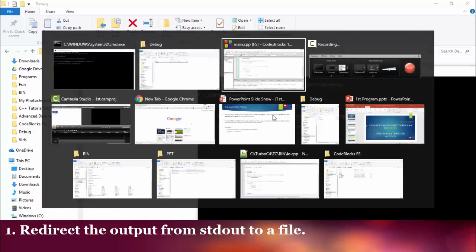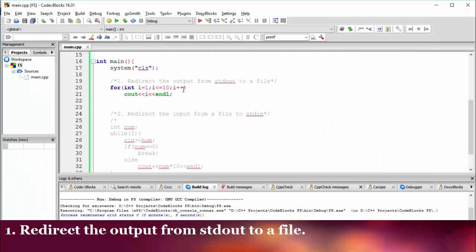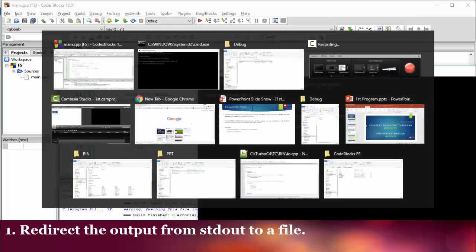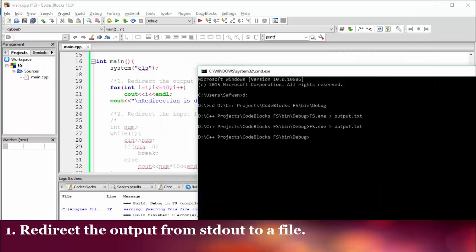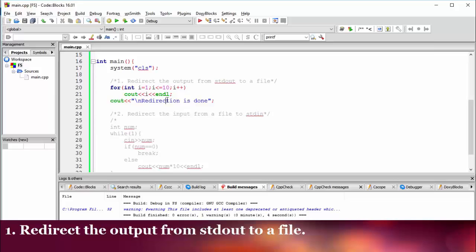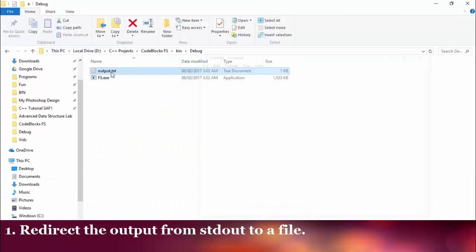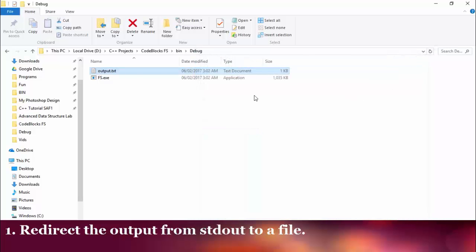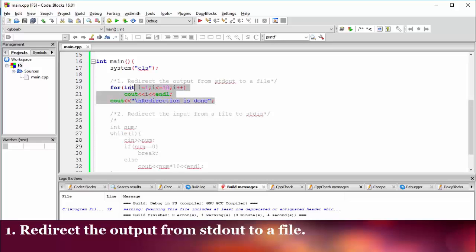So I can also write whatever I want here. For example, I can say cout << "redirection is done" with a \n, and before that I have to compile the program to make a new copy of it. After it finishes, I can use this command again, hit enter, then go back to my location. The same thing is written back to my file. So that was the first part of our tutorial.